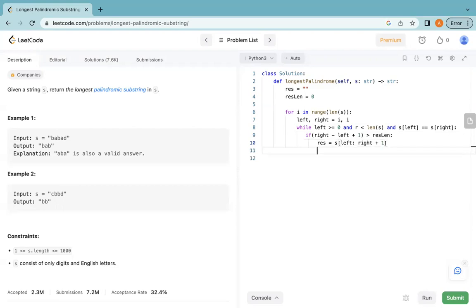One. We have that, and we update our res len. We have this equals right minus left plus one. Okay, we're done with that, and we update our pointers now because left has to move one backwards. So we do that, and right has to move one forwards, and that's done.